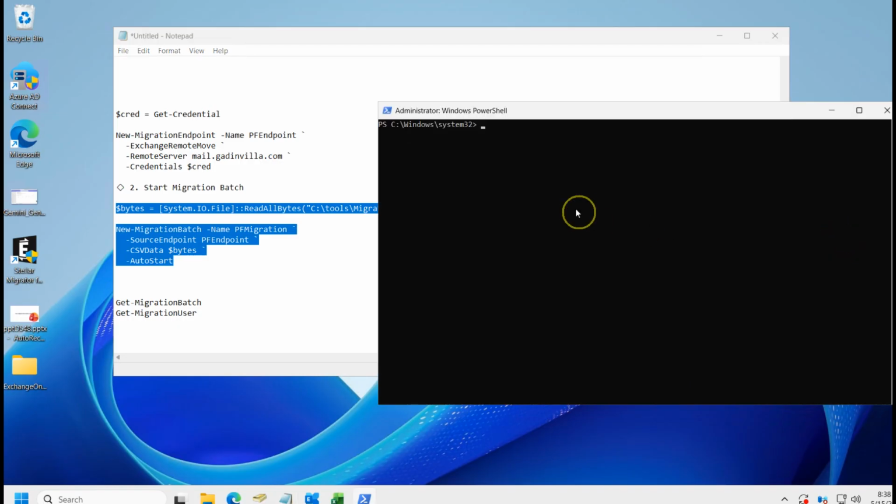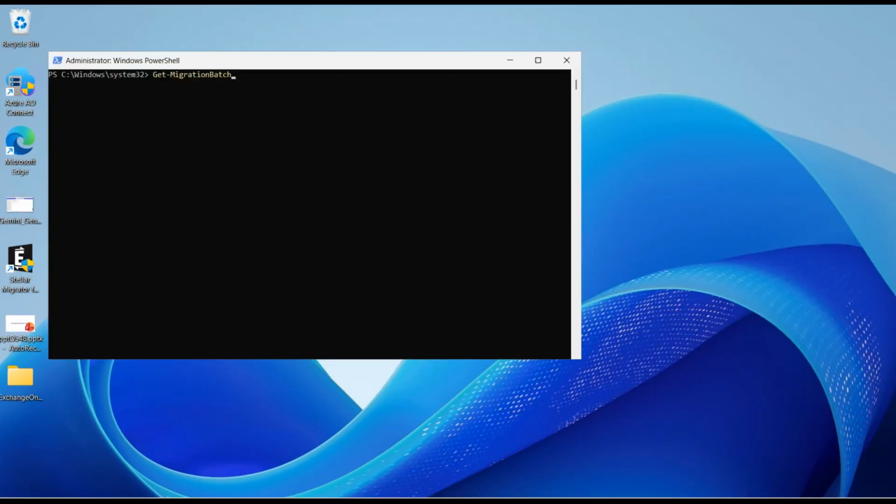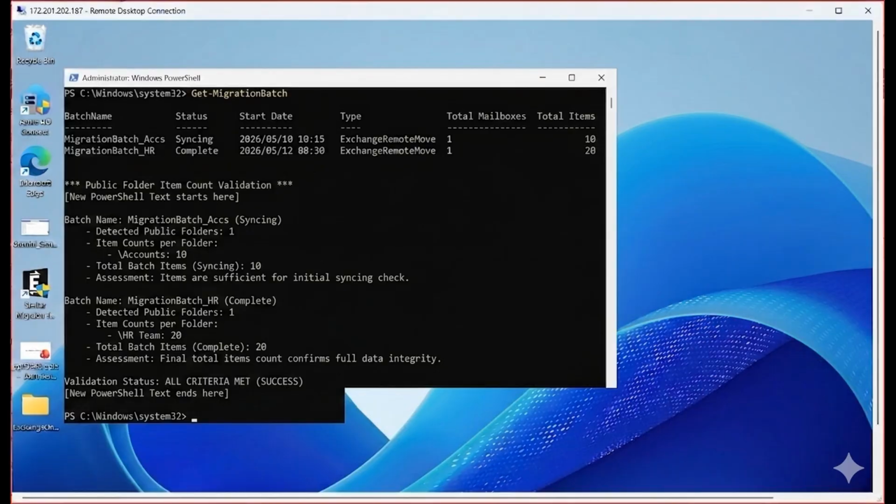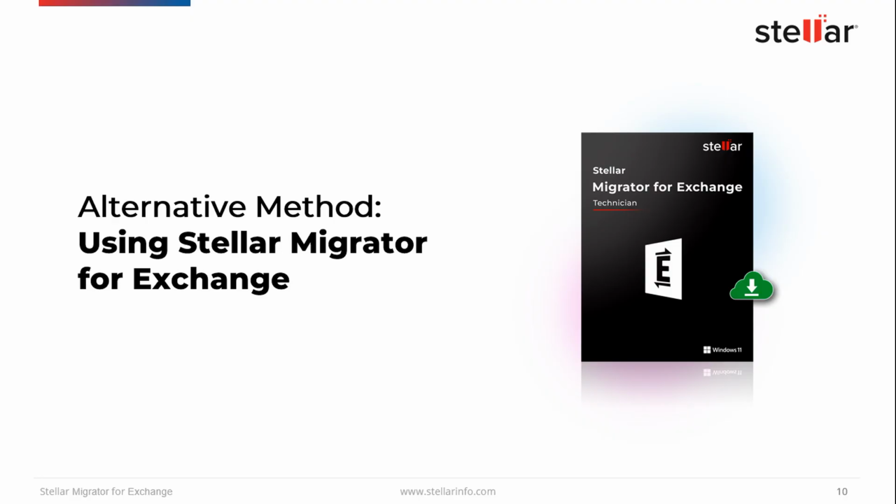Now let's begin the actual migration process. Once the migration batch is created and started, we can monitor the progress. I'm running Get-MigrationBatch. This command displays the migration batch status and progress. As you can see, the migration process is running successfully. After completion, verify the migrated public folders and test access from Outlook. And that completes the Microsoft native public folder migration process.